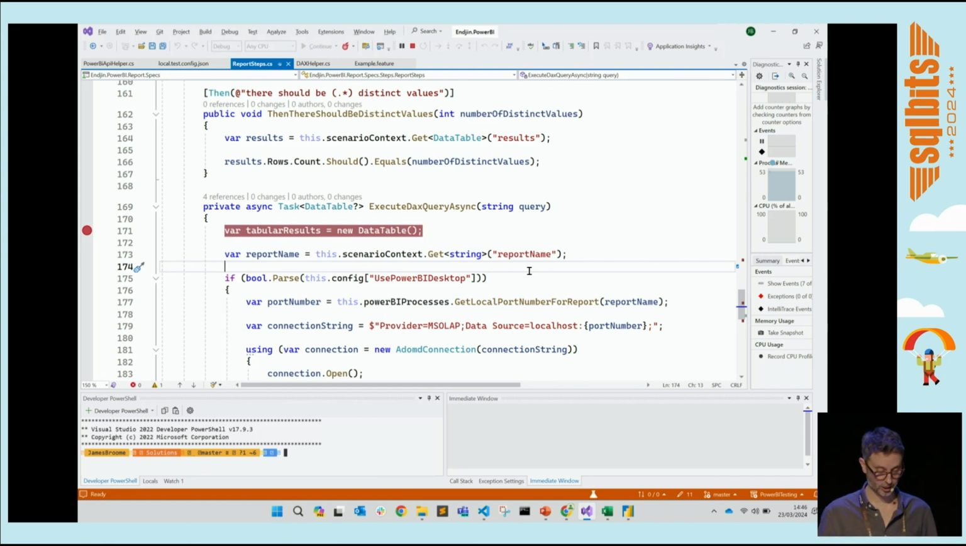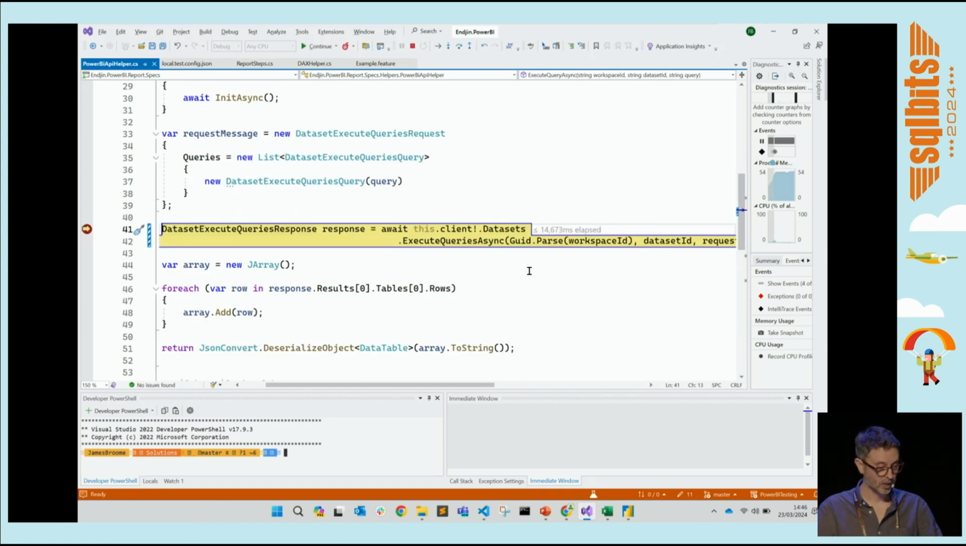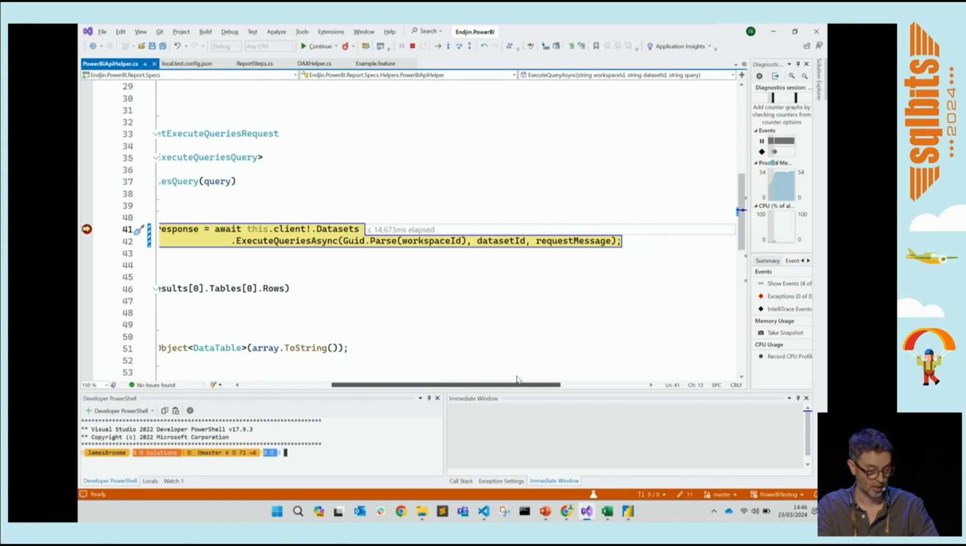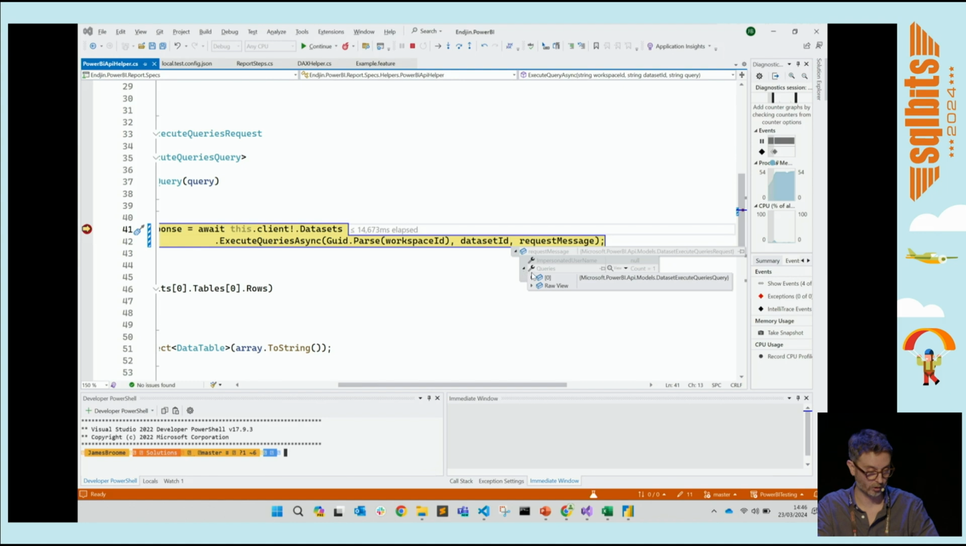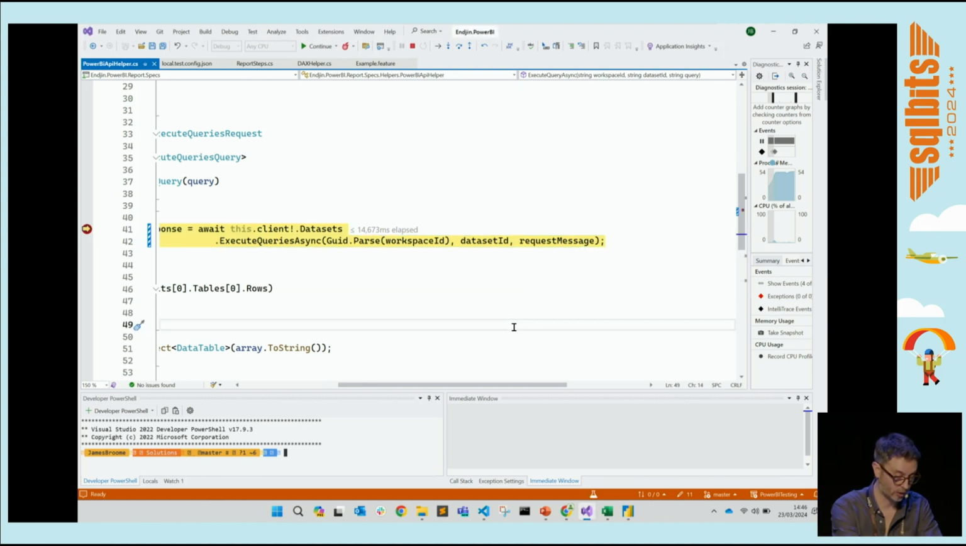This bit just takes a little second because it's going to authenticate against Power BI, but it will stop in a minute. Here we go. So we're using the Power BI REST API client. It's in the datasets namespace. It's calling the execute queries async endpoint. And in the body of this request message is our DAX query that I dug into. Here you go, see it again. So it's firing that DAX query off to Power BI.